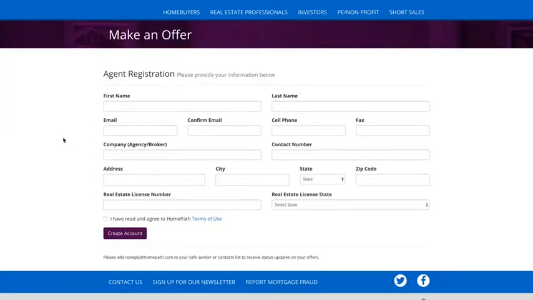So I want you to click on that register button and then fill all of this information out that is necessary to create an account. And this is going to give you the ability to set up a username and password and to have your own login account as an administrator and an agent in HomePath.com. So you can then make future offers for any of your customers as a real estate professional.